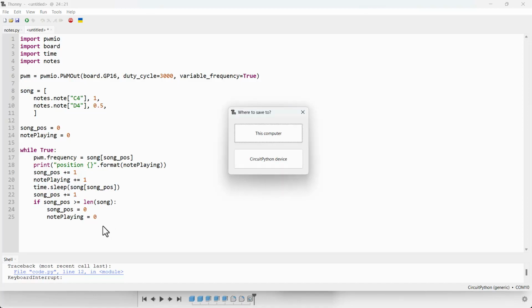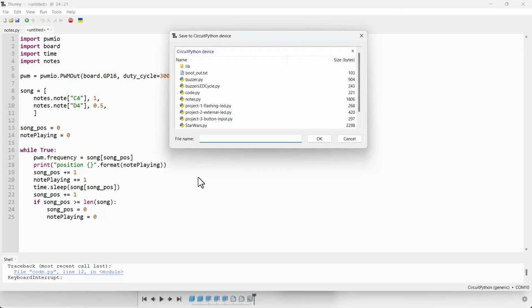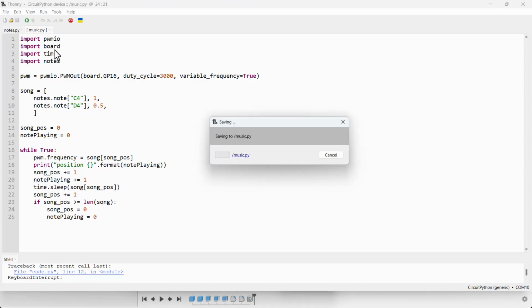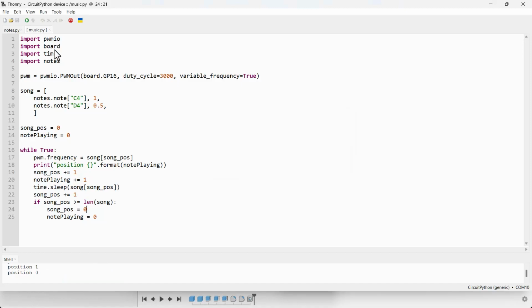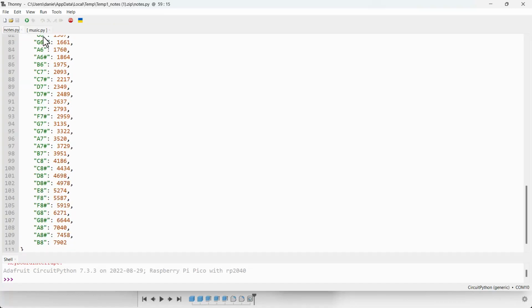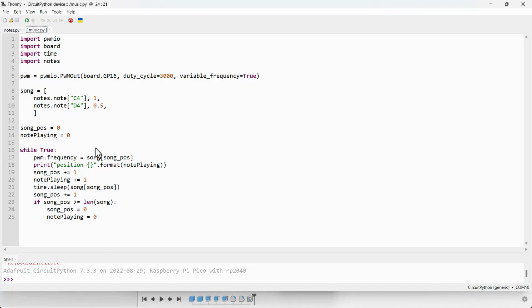Next, we need to save our program. So we're going to save it to our CircuitPython device, and I'm just going to call it music.py. And then I'm going to click on OK. Then I'm going to hit play and see if it works. As you can hear, it is indeed playing. So now we're in a position where we have a massive list of notes we can choose from, and we have a program that will play back those notes based on whatever you put into song.